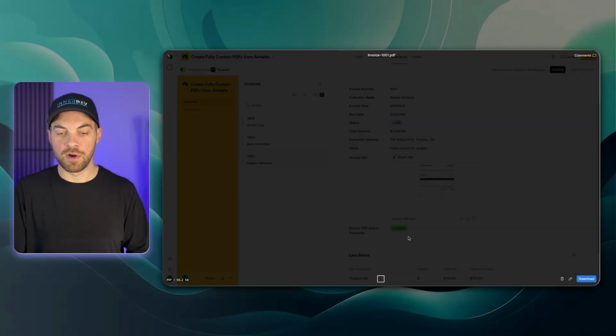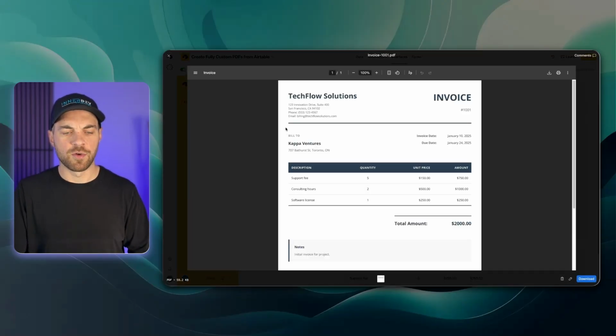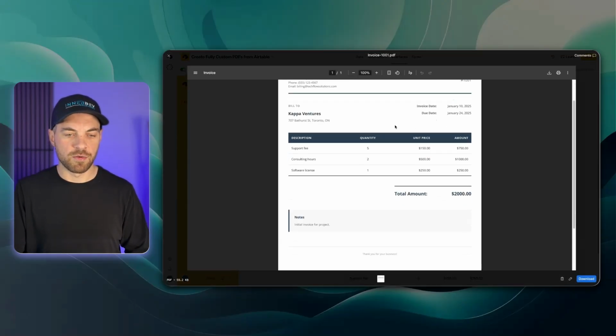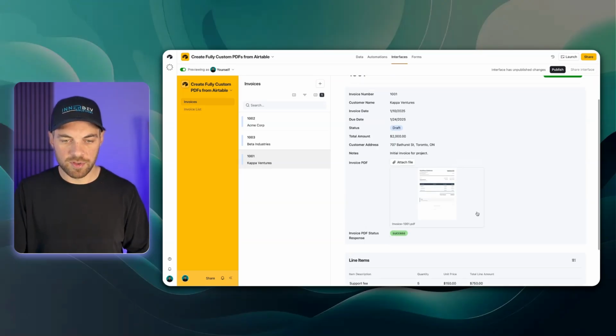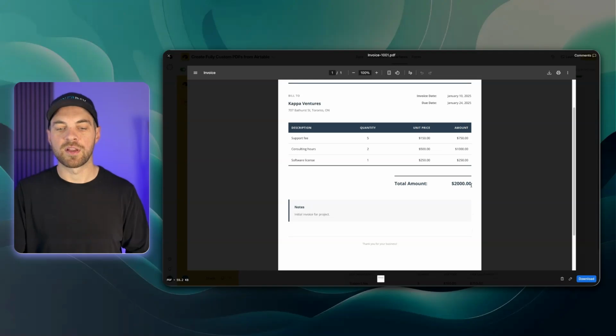We can download it if we want. If I click on it, I can view that this has been created based off of the information: bill to, the address, and all of the line items. If I close out of this, scroll down, we can see these are the different line items. We can see the total amount is $2,000. If I open this back up, we can see that there are 3 line items and the total amount is $2,000.